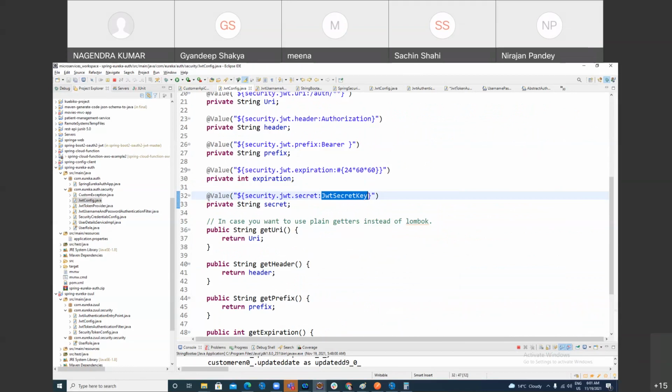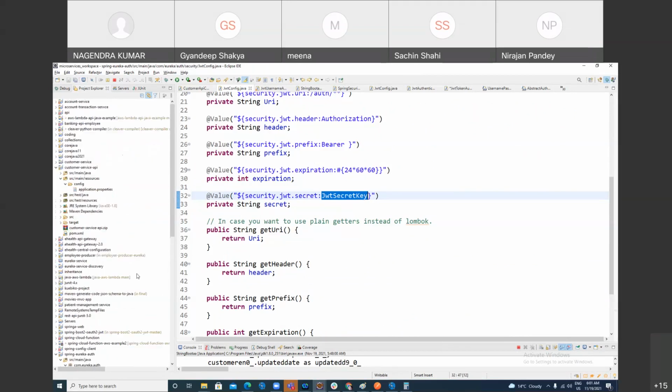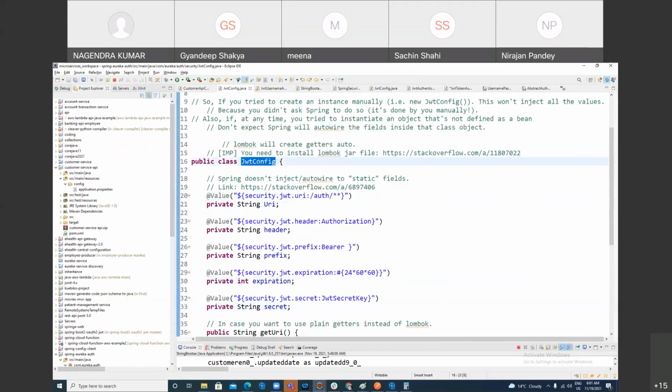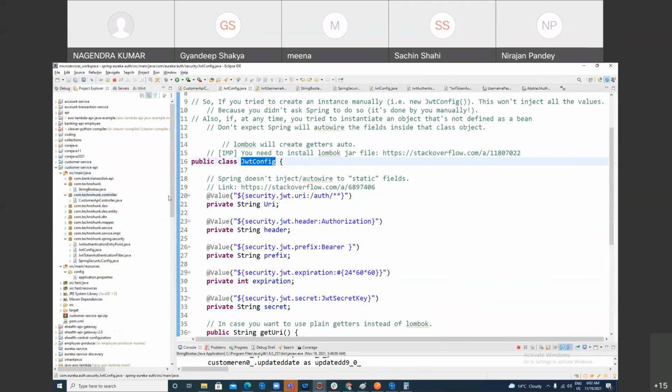But how do they know each other's token? Are you using the same file? Yes, the same JWT token config file I'm using in my customer service as well as in this application. This is the bridge actually.